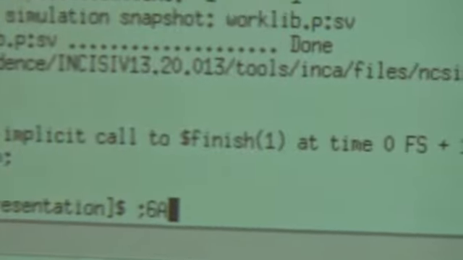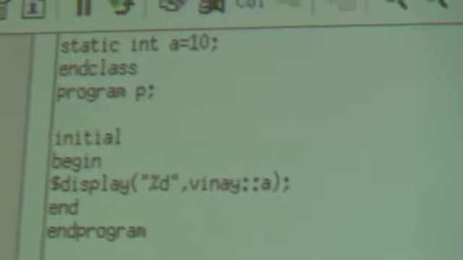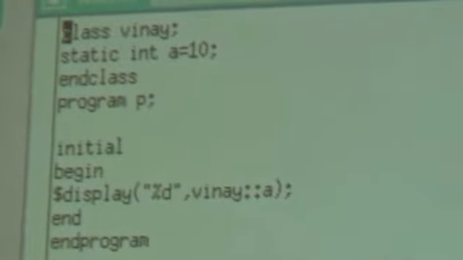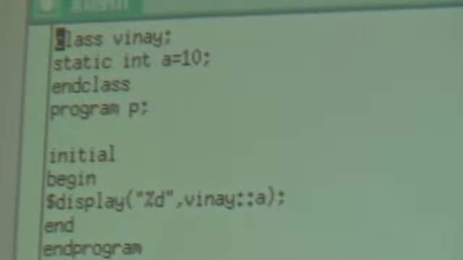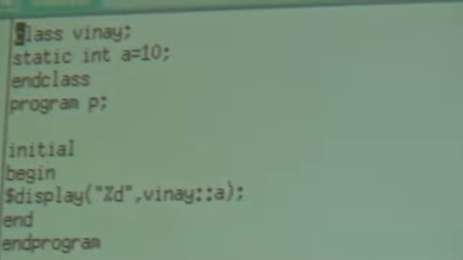So what is 10 here? We will check it in the program once. Here, 10 is the value of my variable a, declared static of data type int. I was accessing that value in my program block using the scope resolution operator, Vinay::a. Here Vinay is the name of my class. So I was accessing the static property directly using the class name without creating a variable. Before I was using a variable, now it is without a variable.